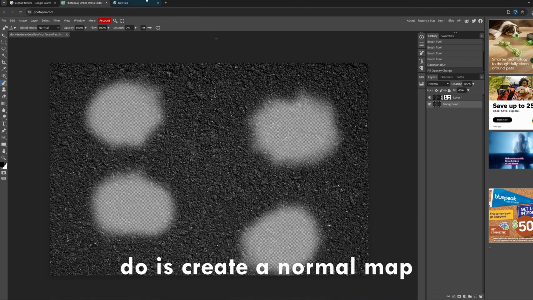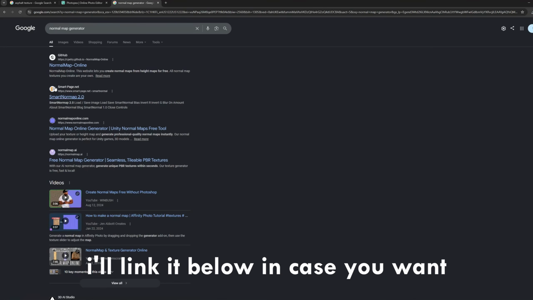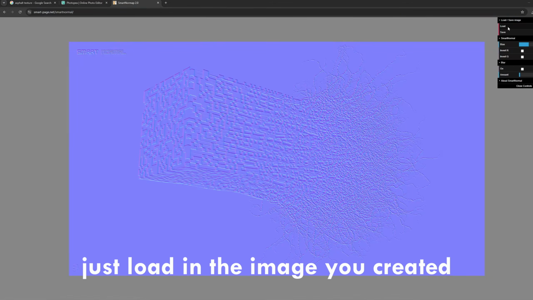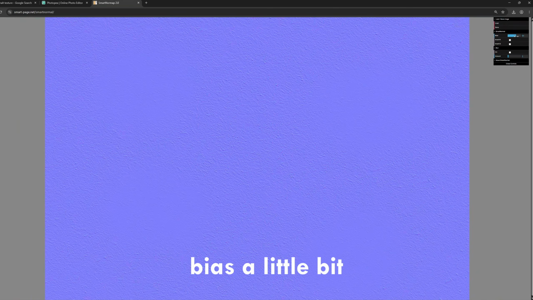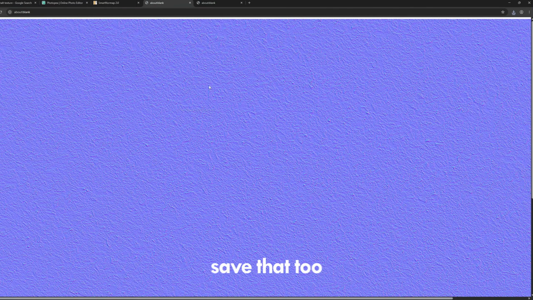And another thing you can do is create a normal map. So to do that, go into this website. I'll link it below in case you want to use it. So just load in the image you created. Then I like increasing the bias a little bit. I say about 70 works, and just save it. Also create a normal map of just the regular texture without the holes in it, and save that too.